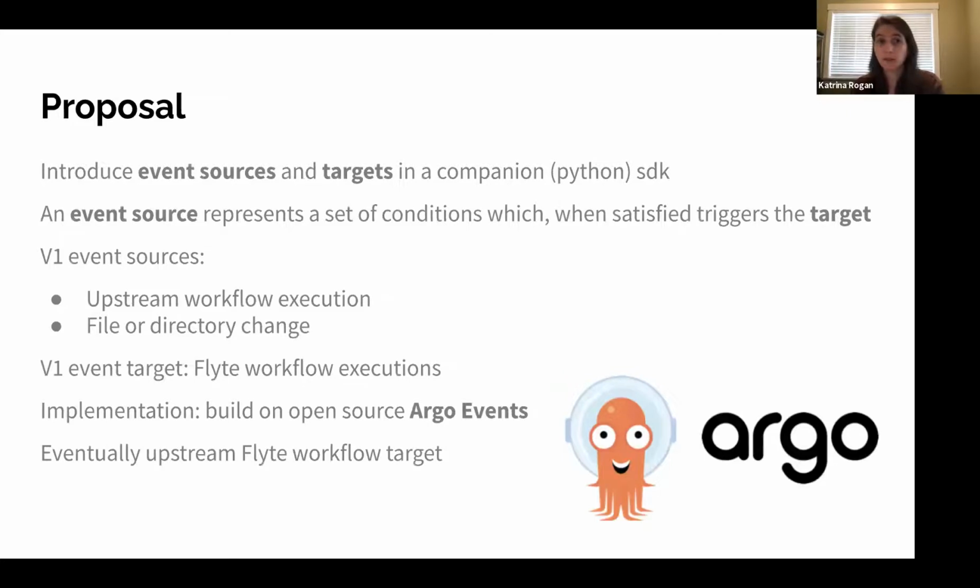So in this talk, I'll go over the user-facing proposal for how we want to expose reactive workflow events in a Python SDK type environment, not so much the implementation, but I'll go over that a little bit here. We're just gathering feedback right now on how to expose this and make this usable. To begin with, we'll talk about event sources and targets, the terminology we'll be using here.